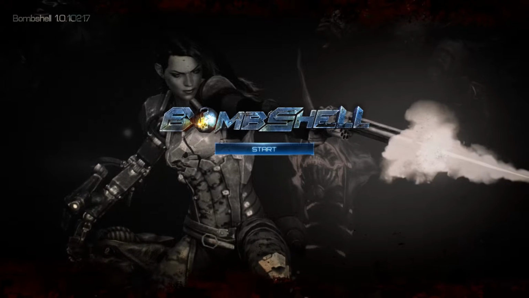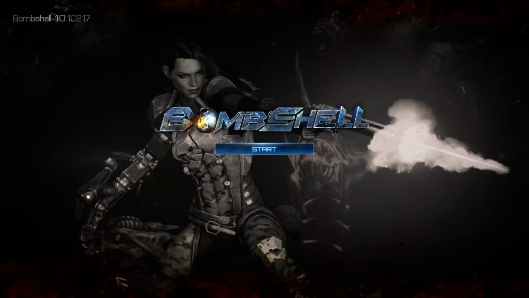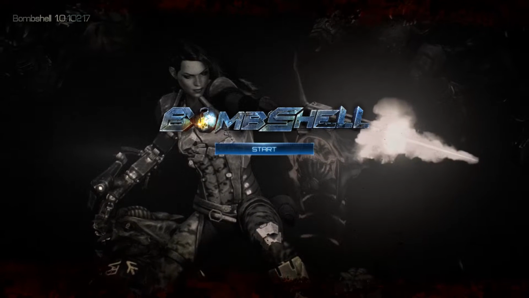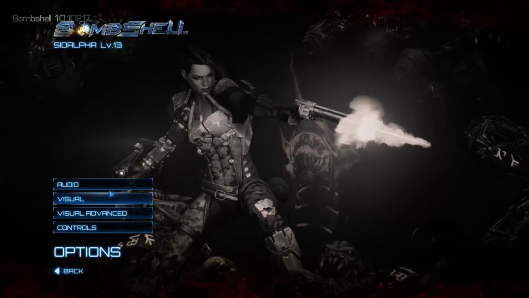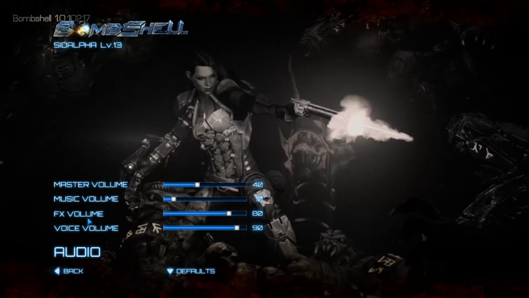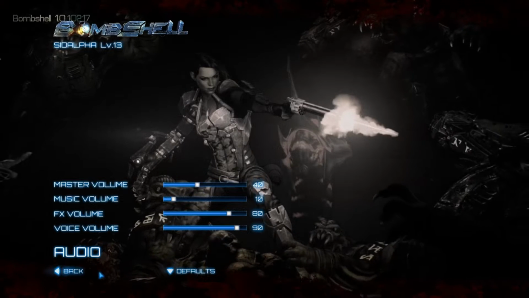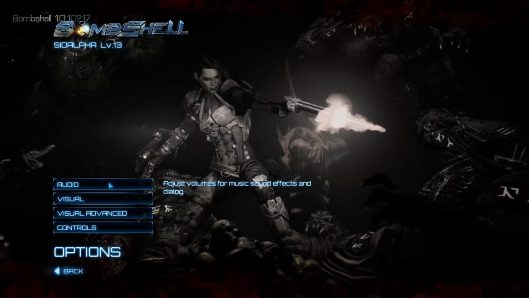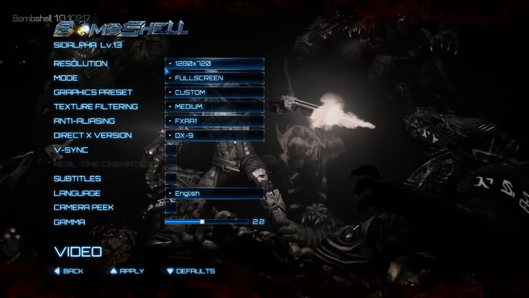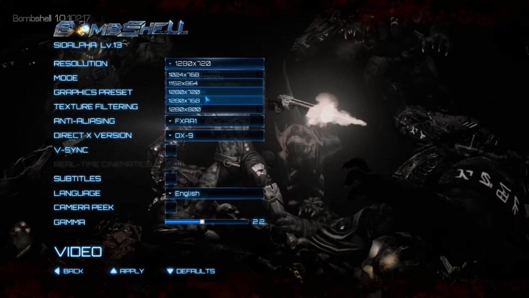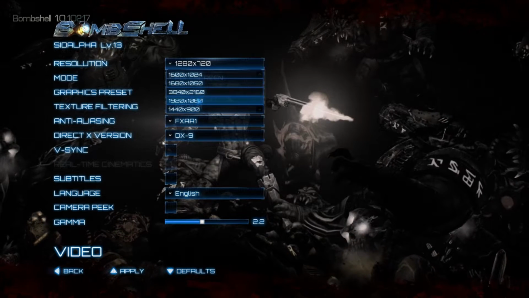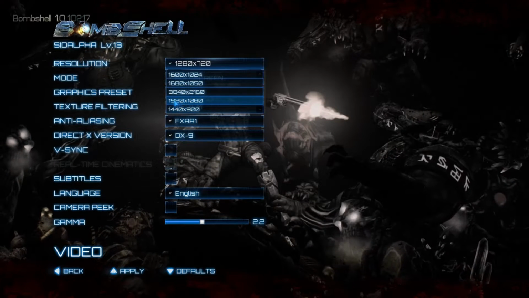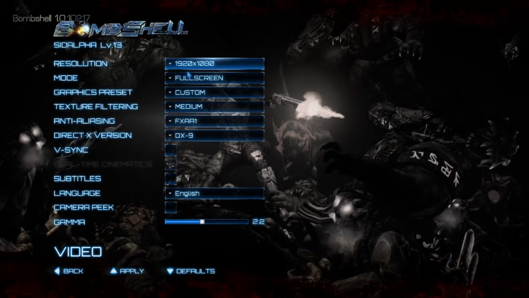But we do have a lot to go through in this game, so let's take a quick look at what options we're dealing with here. Okay, we have audio, master, music, effects, and voice volume. Pretty standard fare there. Resolution. Why did this go back to 1280 by 720? Why? Oh my god. Okay, well, it does support 4K resolution somehow.